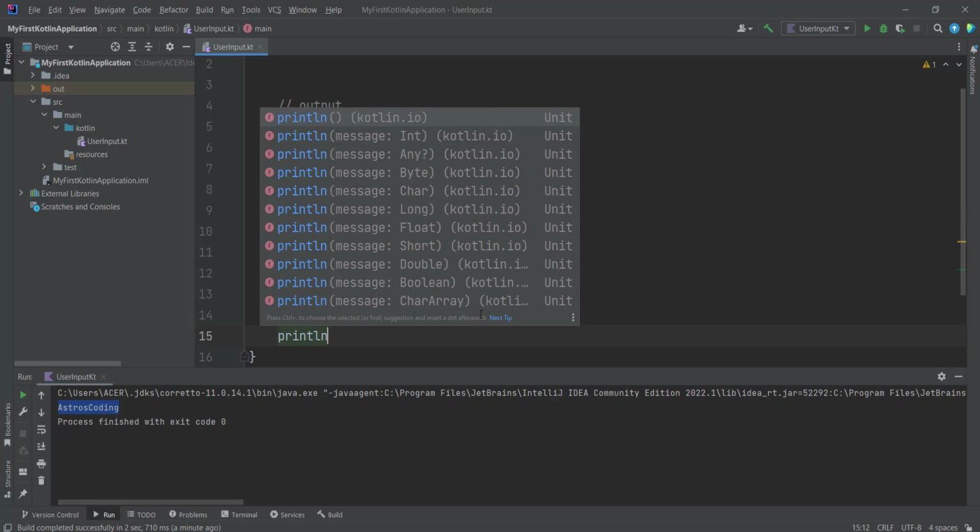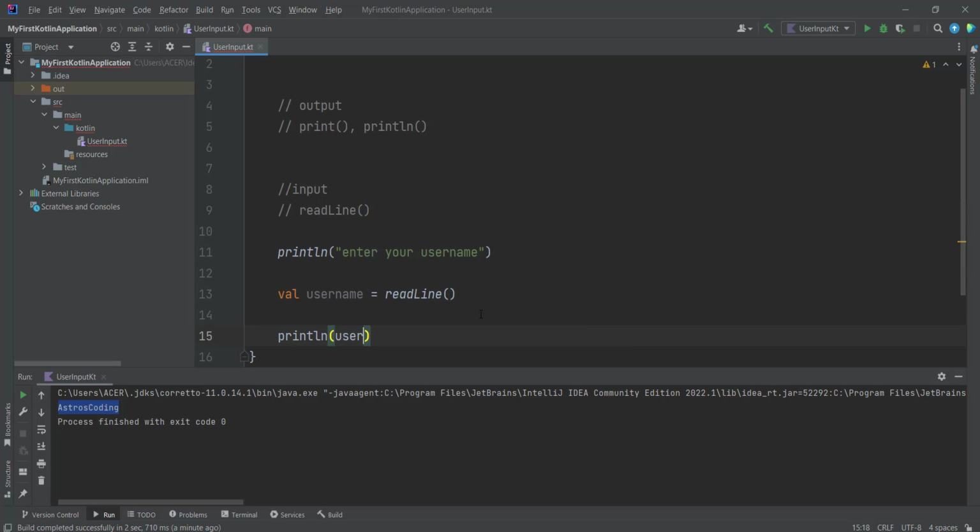Now let's print the username here. So username is, username, on the program. And now we have the username, so Astro for example, and username is Astro.